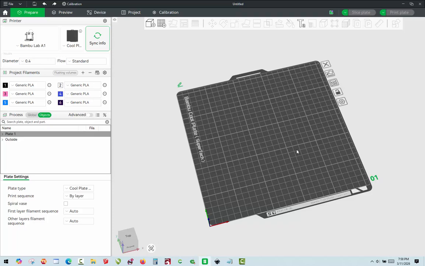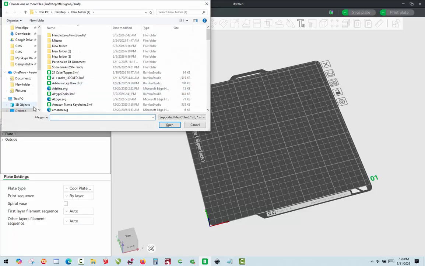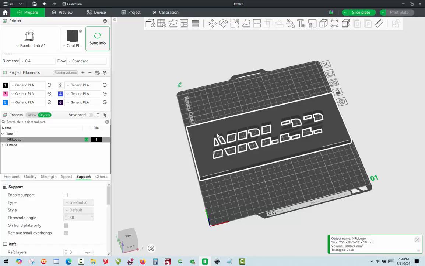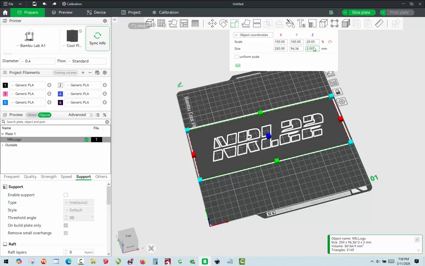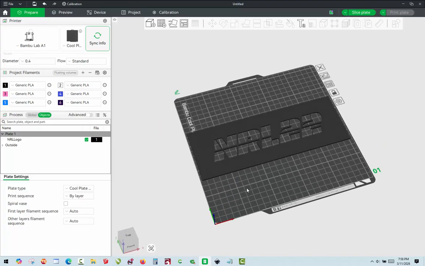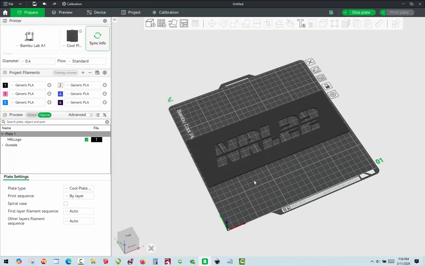So here we are in our slicer. Let's go ahead and hit Control I, and we'll go to our desktop here and take a look at our logo. And all we're going to do is set the thickness of this to maybe 2 millimeters. You know, it is a spray paint template, so you could probably get by with 1 millimeter. But if we make it 2 millimeters, that's really all there is to it.